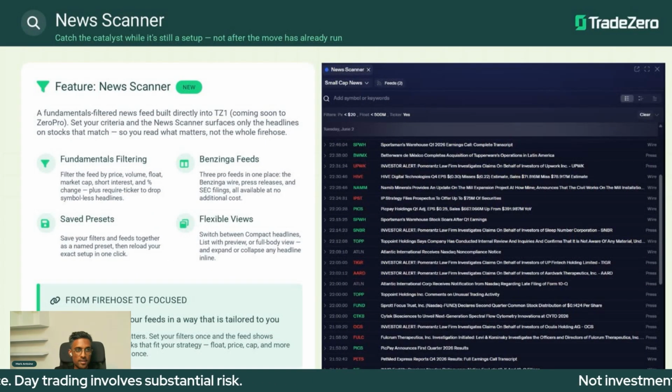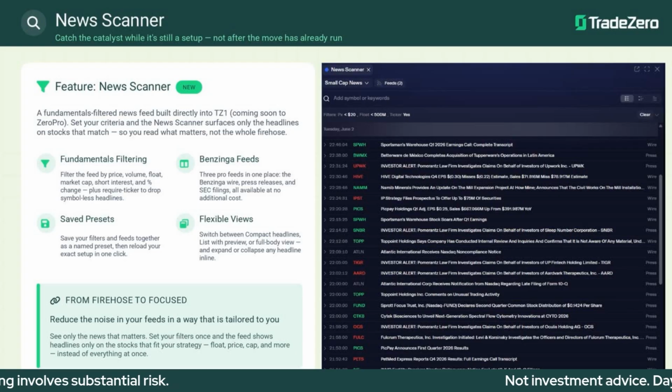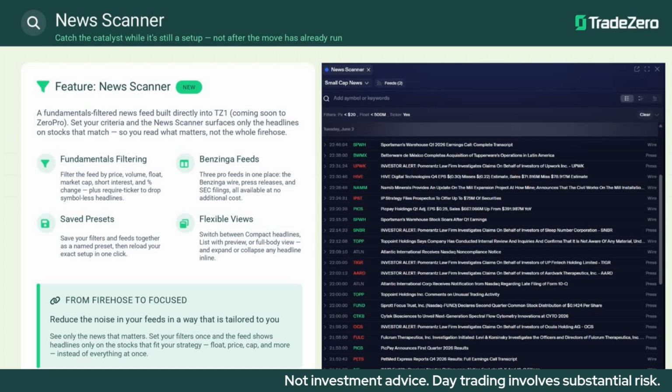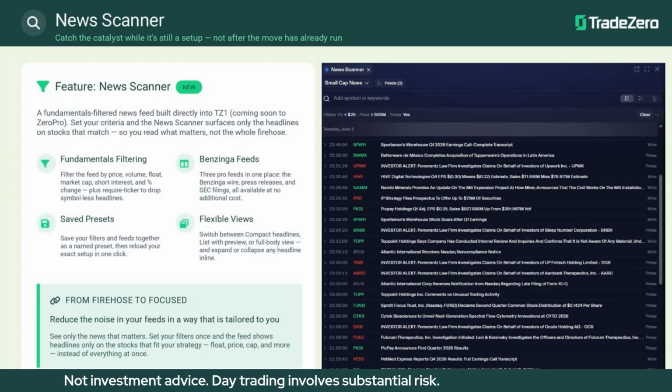Here's what we have: the news scanner in TZ1 right now. You can log into tz1.tradezero.com and you have access to the news scanner in this form. I'm going to go through a few of the features, and then we're going to run through an actual demo of the new scanner itself. Essentially, it's exactly the solution to the problem I just described.